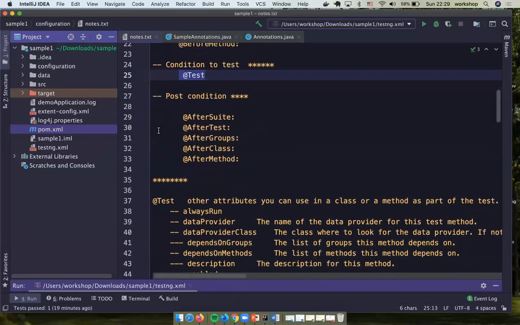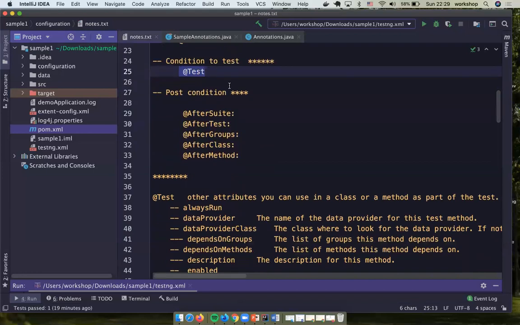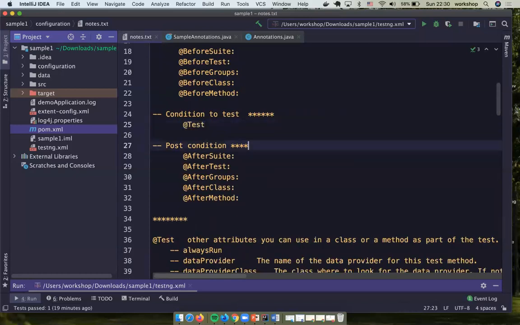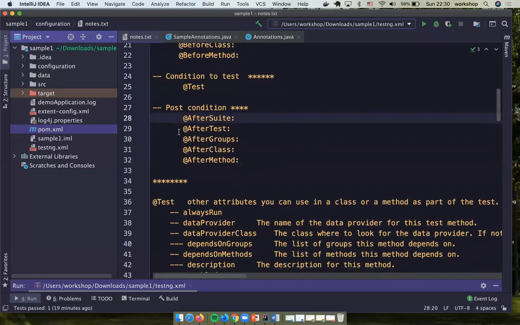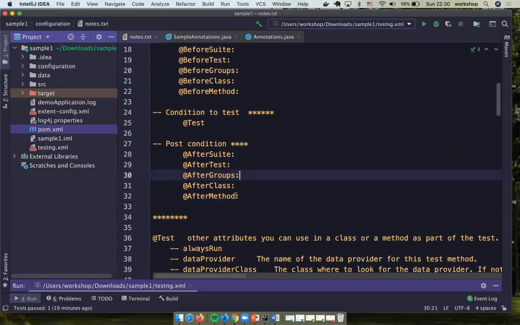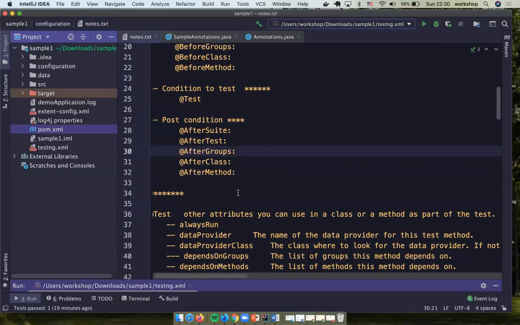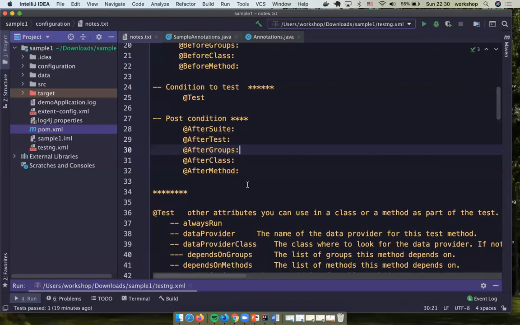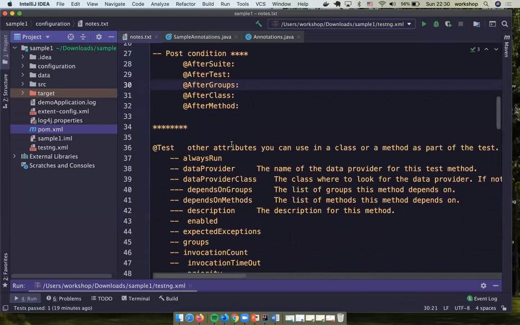Then the post condition, that's after this condition is finished, after we've carried out this test, what will happen? Any action we want to fire before the suite closes off, we put it under the logic of a method there. Any action we want to fire before the test closes up, we put it there. Any action we want to fire before the group closes up, we put it there. Any action we want to fire before this class, we add the annotation. And any actions we want to fire before a method, after a method, a condition is finished, we add the after annotations.